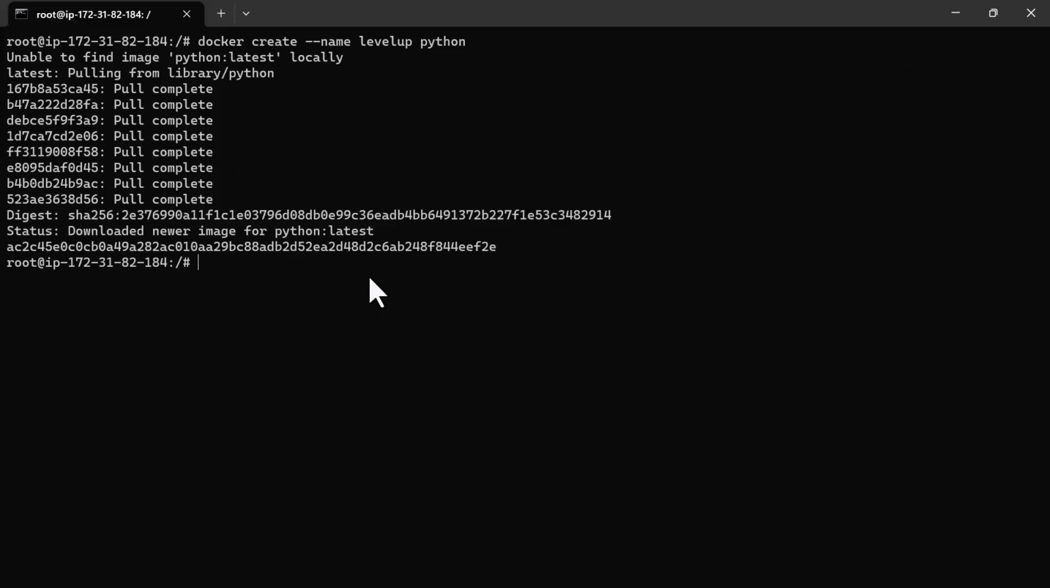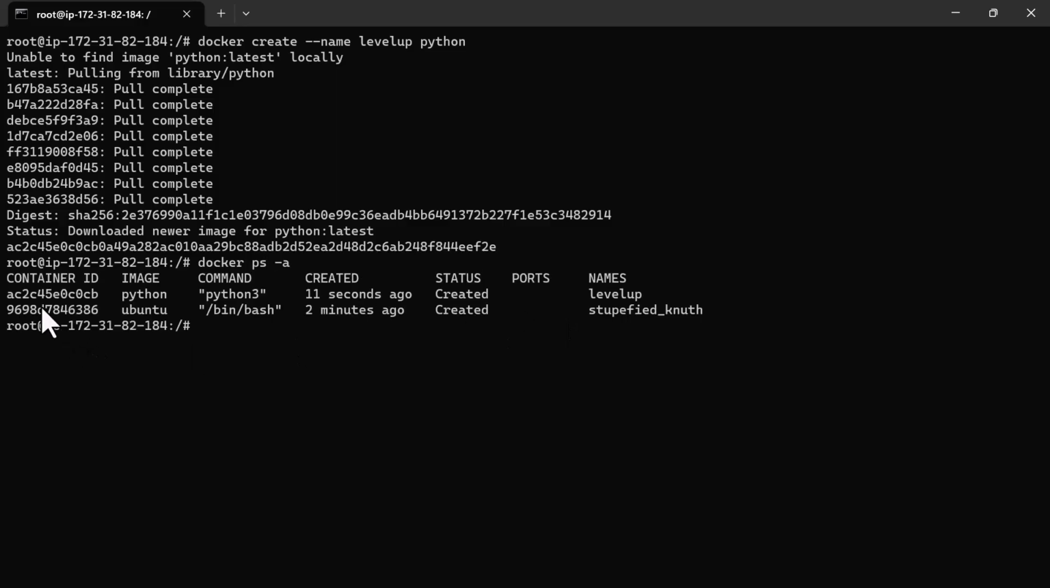Now let me use the syntax docker ps -a. Now if you see, two containers are there and the container name is level up. Okay, this is the name of the container that we have created.